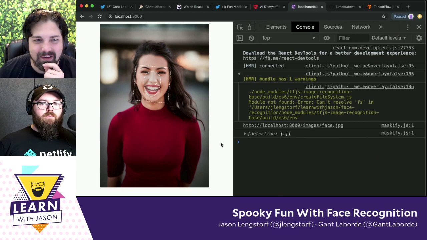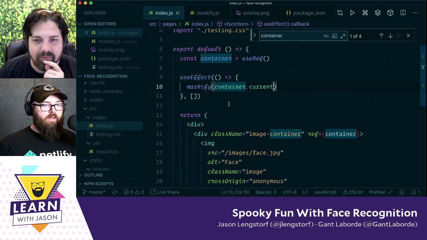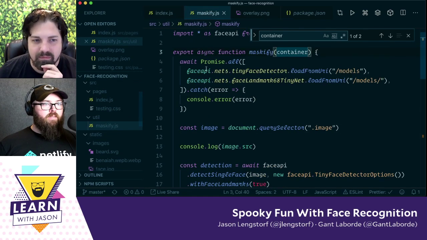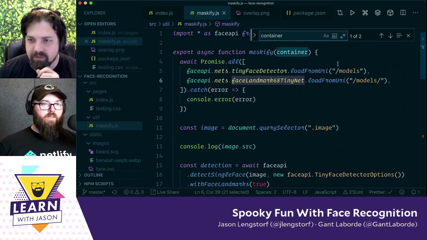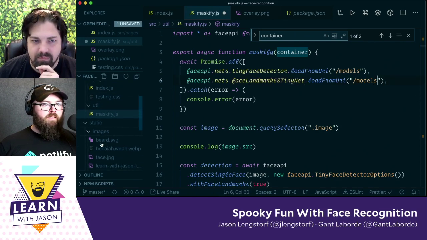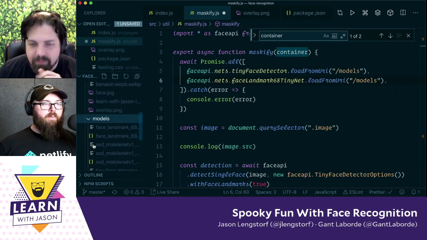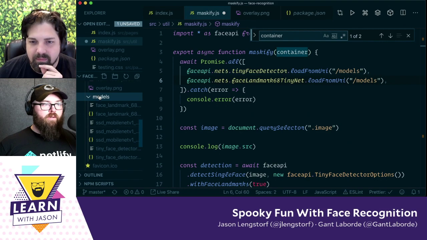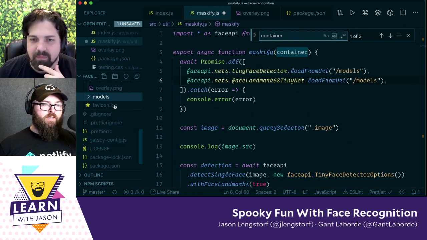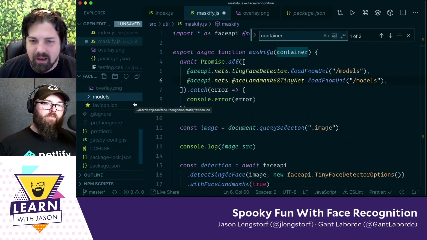And now let's review what we've got. What we're doing right now is loading in the tiny face detector and the 68 point face landmarks. Those are coming in from the models, which are set in here somewhere. We just pulled these down from the Face API. They're just on the GitHub for us to grab.